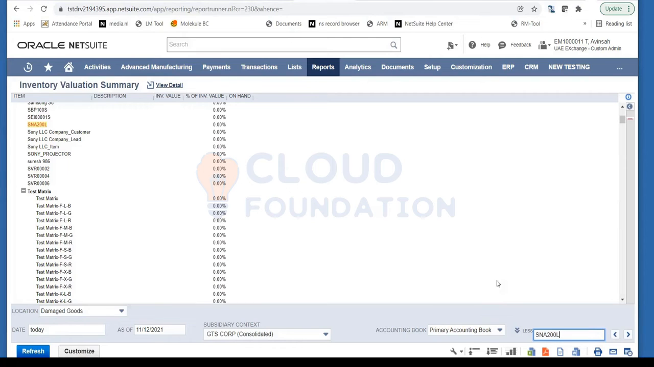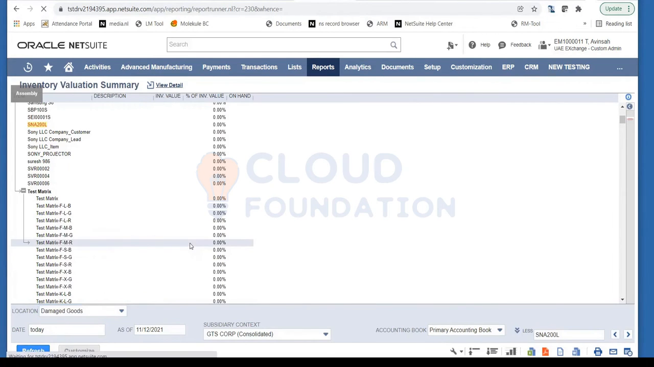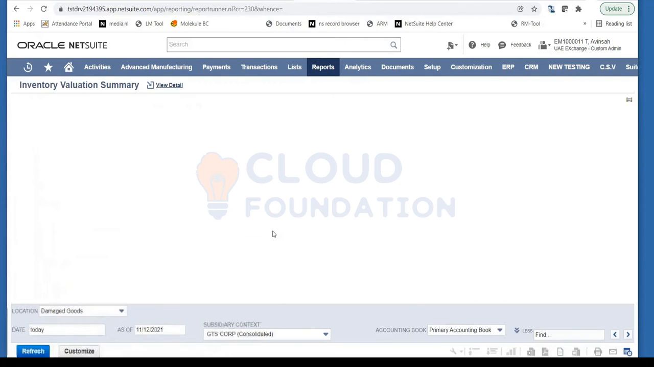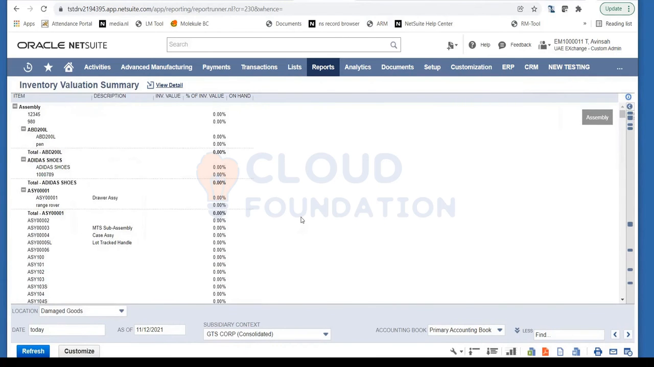When you create a separate location, you can then filter your reports by location. If I want to see all the damaged goods, I will simply filter my report with the location called damaged goods, and I will refresh this, and it is going to show me all the items that I have in my damaged inventory. This is how you can track your damaged goods in NetSuite.